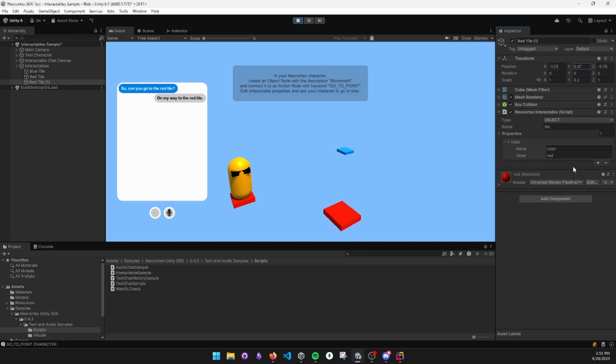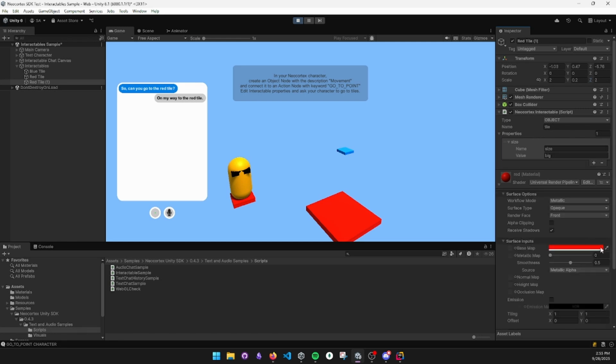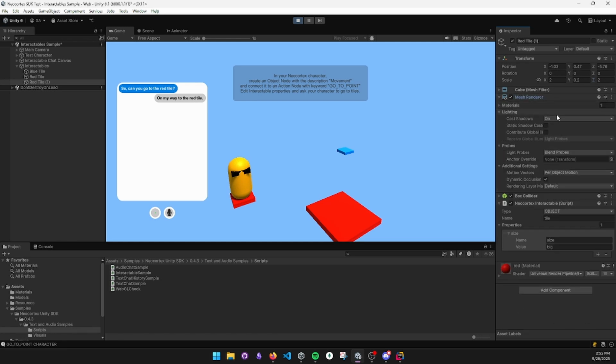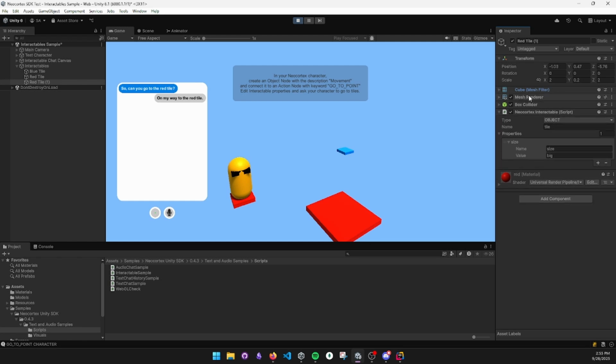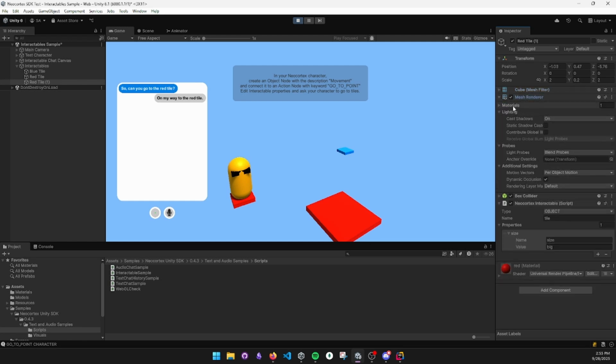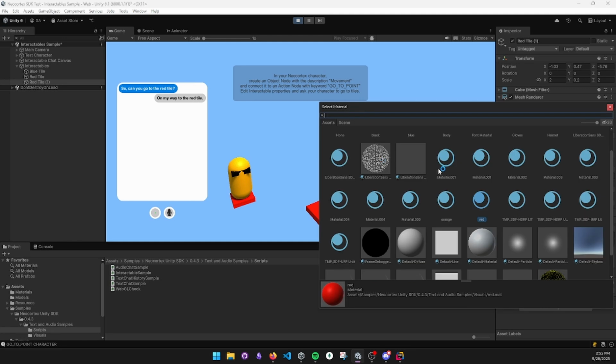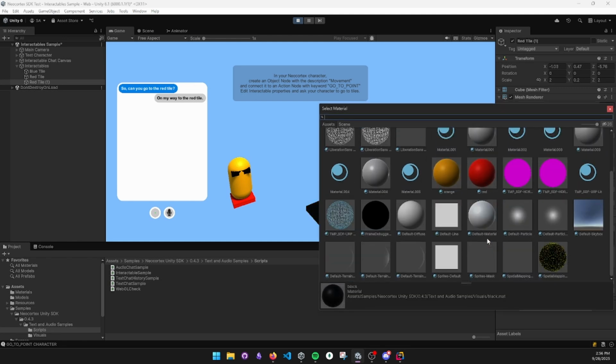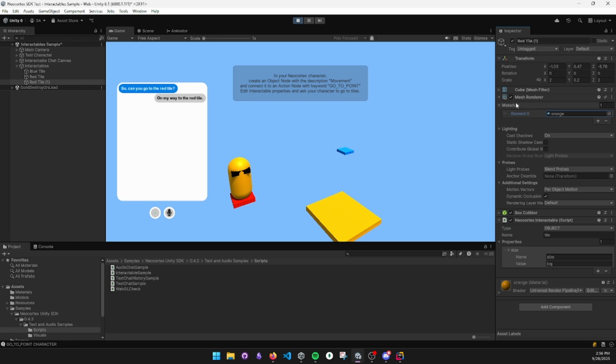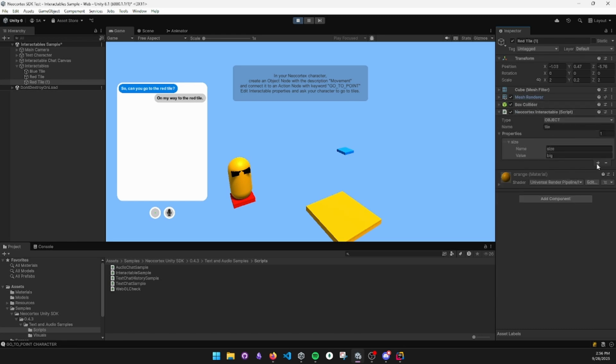And I'm going to call this property size, and the value will be big. And yeah, let's also change its shape to make it a little larger as well. And I want to change its color. So let's do it through the material of the mesh renderer. So material here. And I should have this orange material. Let's use that. Yeah, right here. And also add this property to the interactable. So the color property will be orange this time.